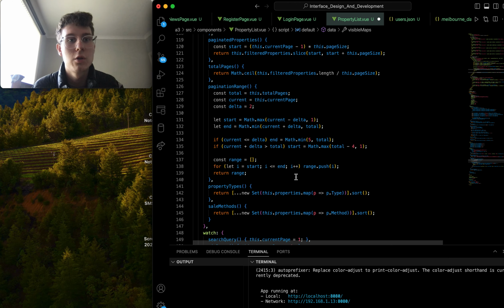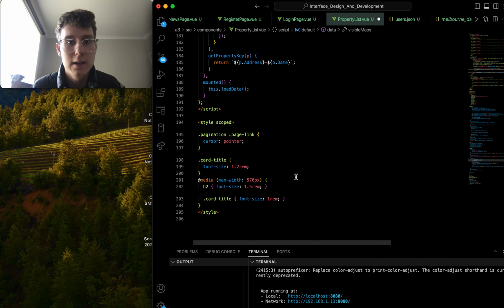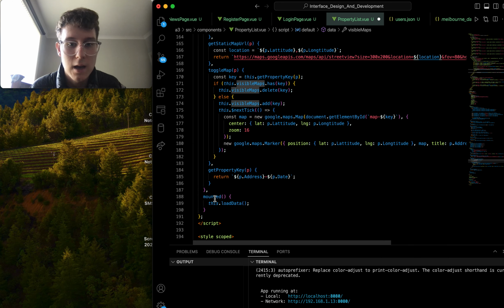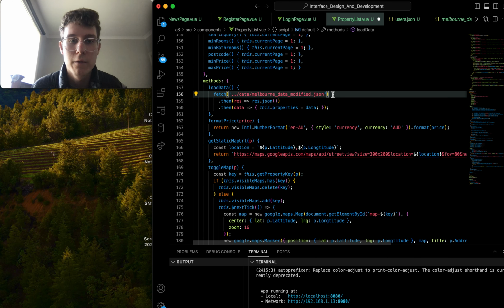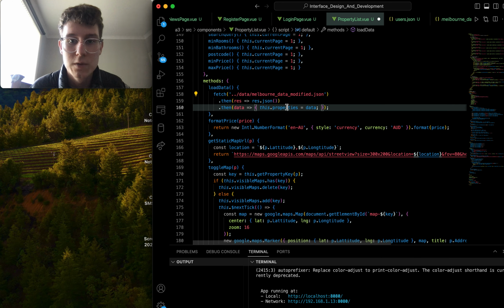Right, so as soon as you load this component, the first thing it does is it runs this mounted function where it just runs the load data. And load data just fetches a JSON file from the public folder and it stores it in properties, the variable that I just showed a second ago.